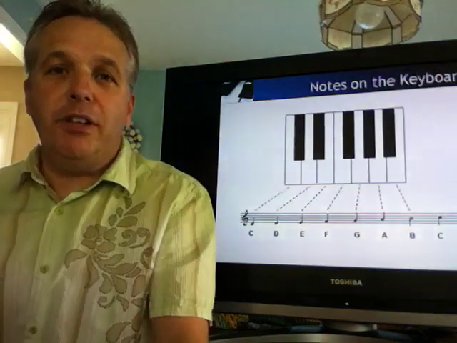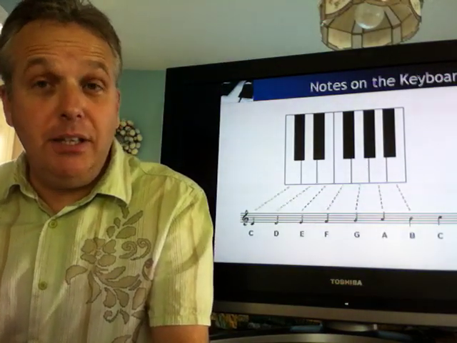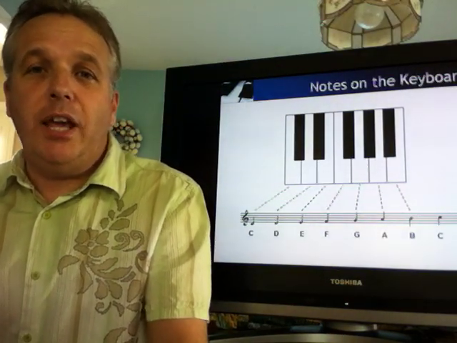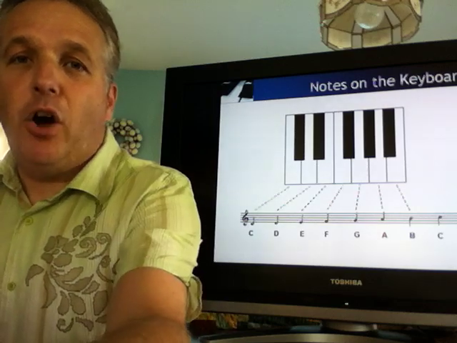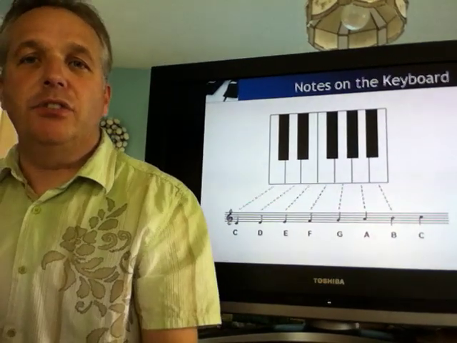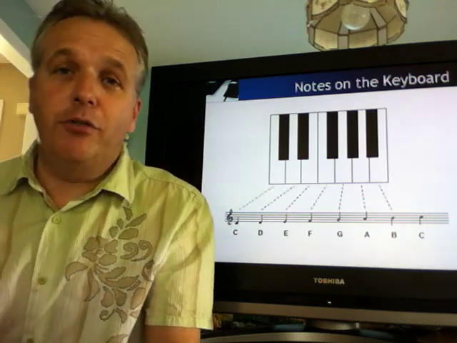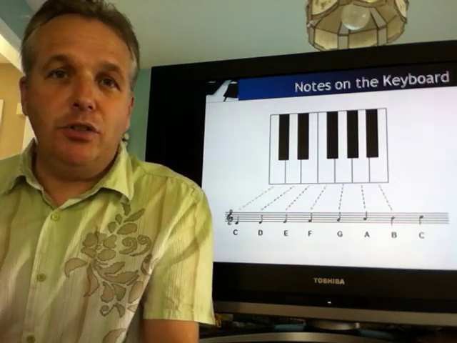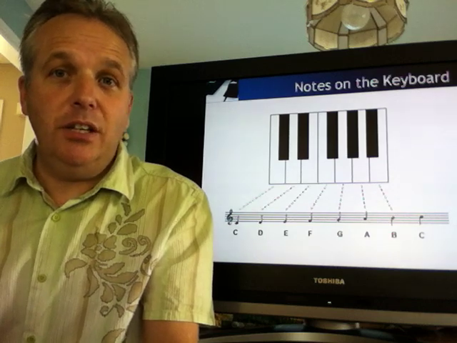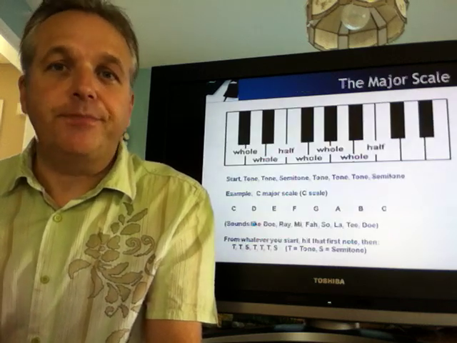So I've got a bit of a lesson here, how to play the piano, and I'd like to go through some of the concepts of this. I'm assuming that you already know the names of the notes on the keyboard, the lines and spaces and so on, and we're not going to get into that. You don't have to know how to read in order for this to work, but you should know the names of the notes C, D, E, F, G, A, B, C.